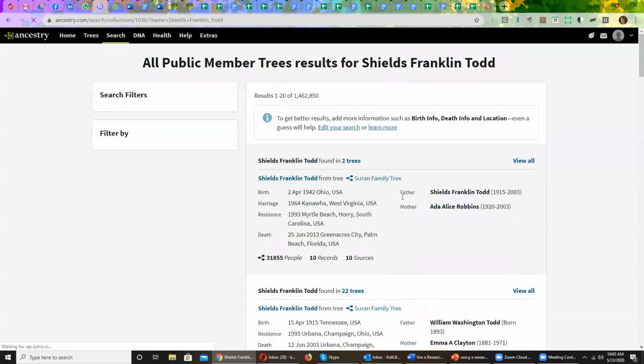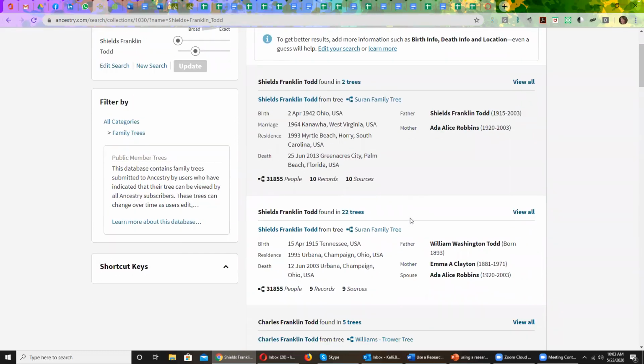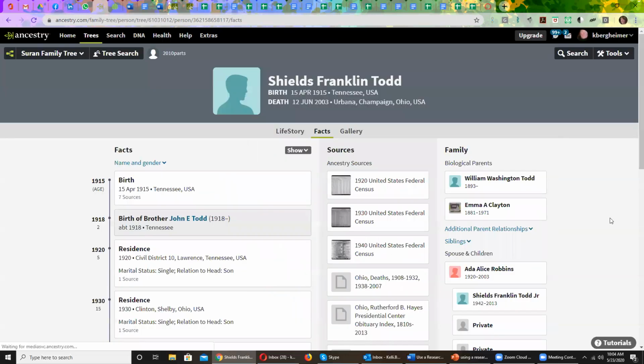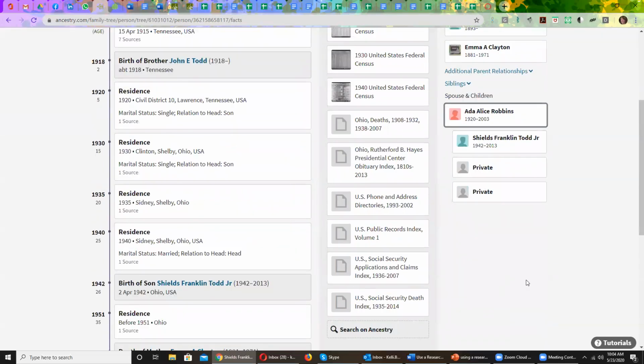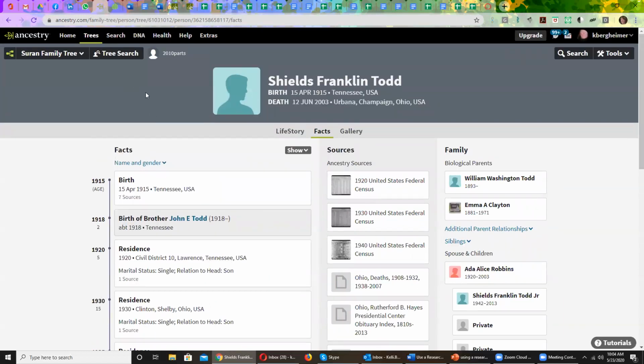So let's say that I search for that and I find that there's a tree here where Shields Franklin Todd is listed. And again, I don't necessarily know which Shields Franklin Todd. It looks like this one is my uncle, and it looks like this one is my grandfather. So the first one, the little bit younger one, is my uncle. The little bit older one is my grandfather. So I'm going to search the Surin family tree. I want to look at that tree. If I open that tree, there's a lot of information here, and this is what this person has accumulated on my grandparents. Brothers, sisters, you know, all the things that show up there.